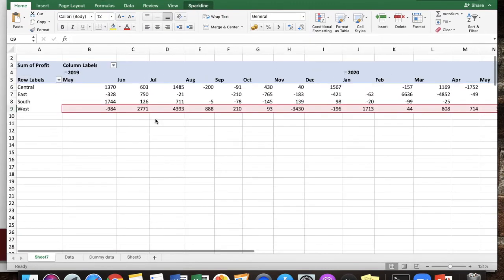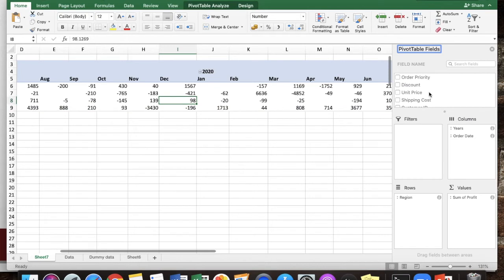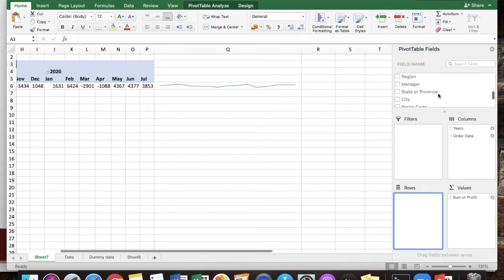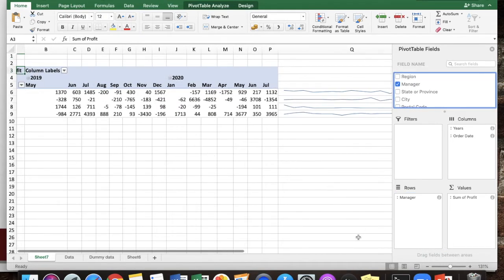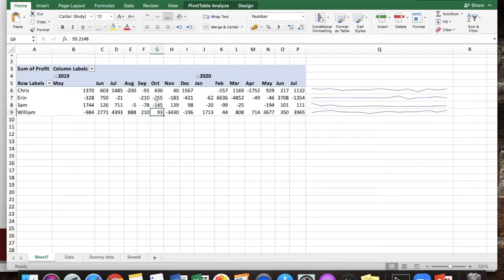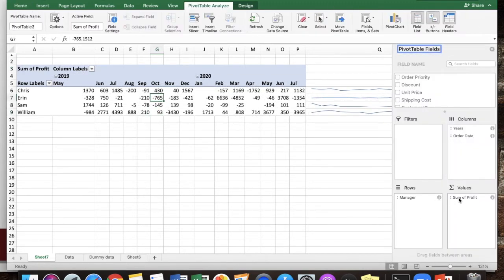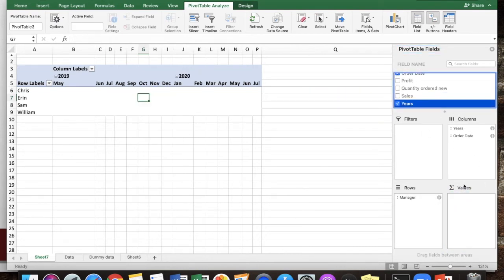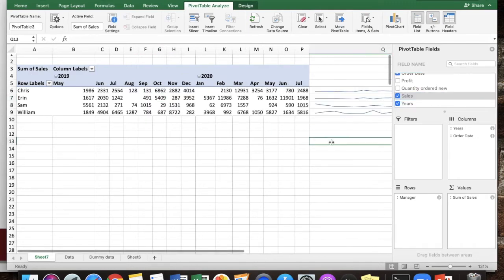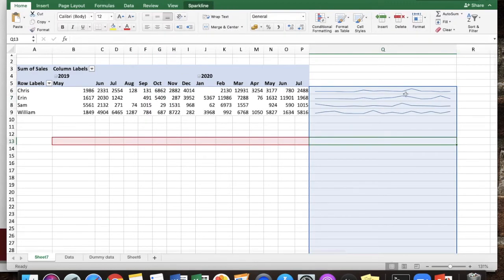What more can I do? For example, I don't want region wise, I want it manager wise. See, we can see how the managers have performed. Okay, so these are the profit figures. I will change it to sales figure because for managers you see the sales. Yes, this works well. So you can see he has given a very high sales at some point, which is 12,000, which is the max of all.